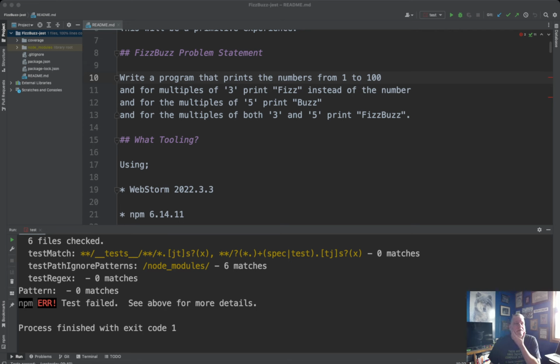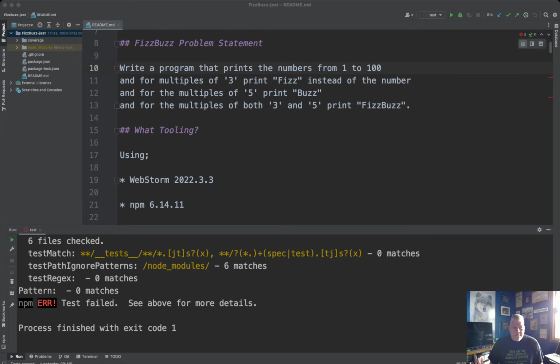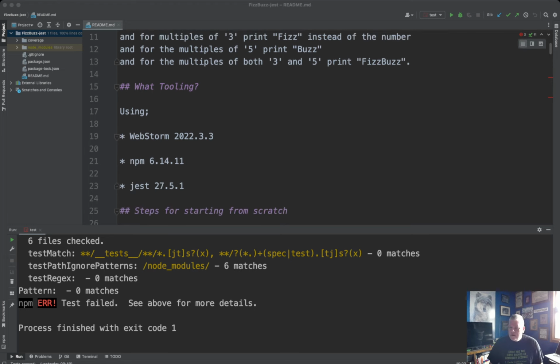So, this is TDD 101 using JavaScript and Jest. I'm creating this video to try to help people learn how to do test-driven development, people who are familiar with JavaScript. For this example, I'm using WebStorm, basic NPM, and Jest. I'm not doing anything special. The repository is on my GitHub account, which is github.com/rdomkaler.